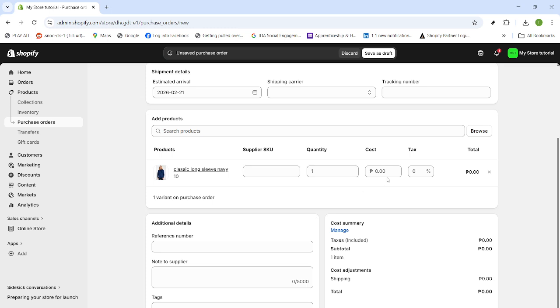Take a moment to confirm the unit cost for each line item. If your supplier provided updated costs, enter them so your margins and cost of goods remain accurate. If there are taxes, discounts, or shipping fees your supplier includes on the PO, add those where appropriate so the total reflects the actual expected invoice.